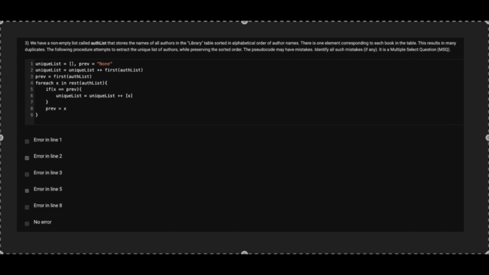So here we have a list of author names called auth list, sorted alphabetically, but it has many duplicates. It means the same name appears multiple times. We are trying to create a new list called unique list that contains each author's name only once. So the pseudocode is here, and we need to find the mistakes.